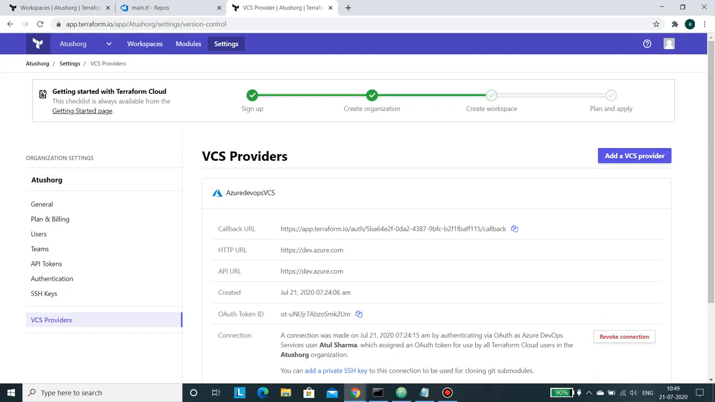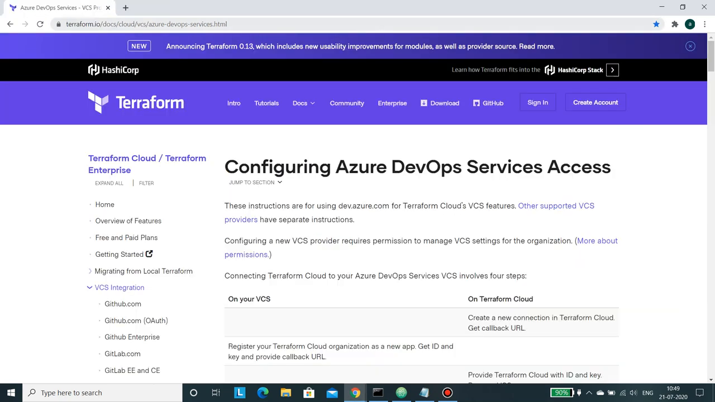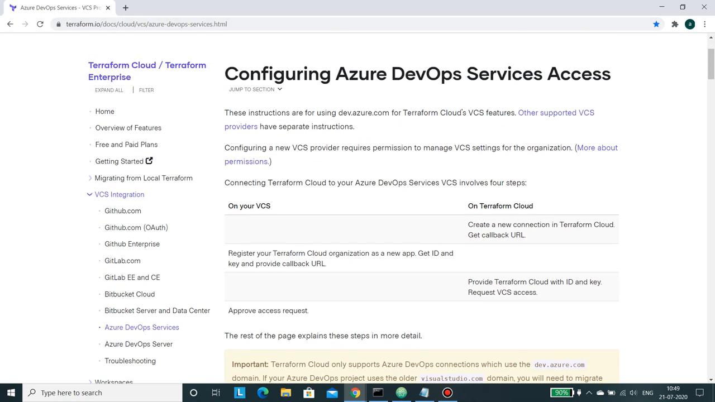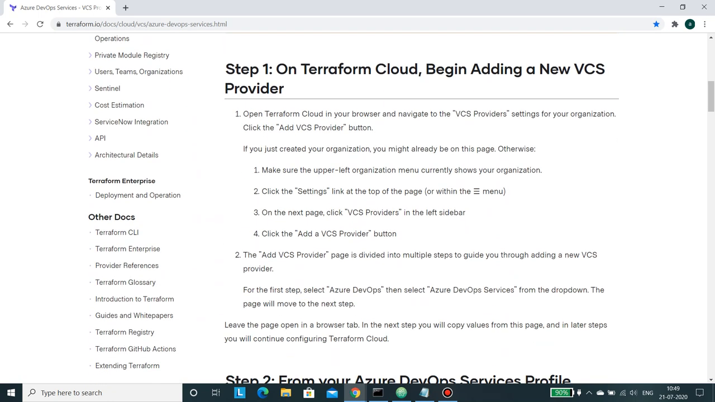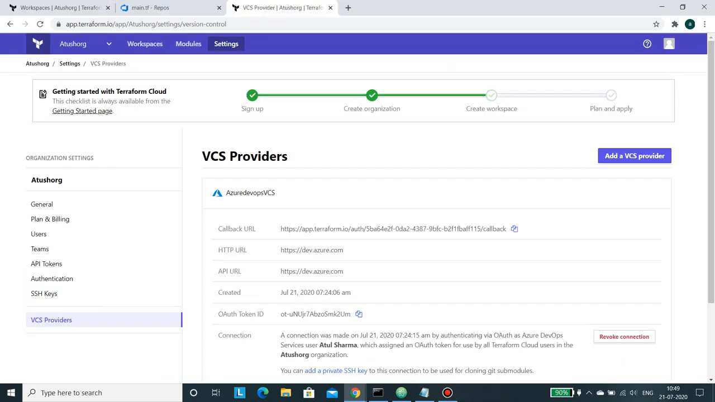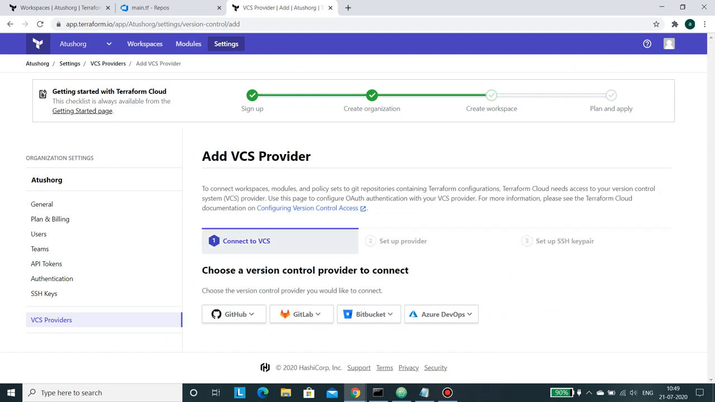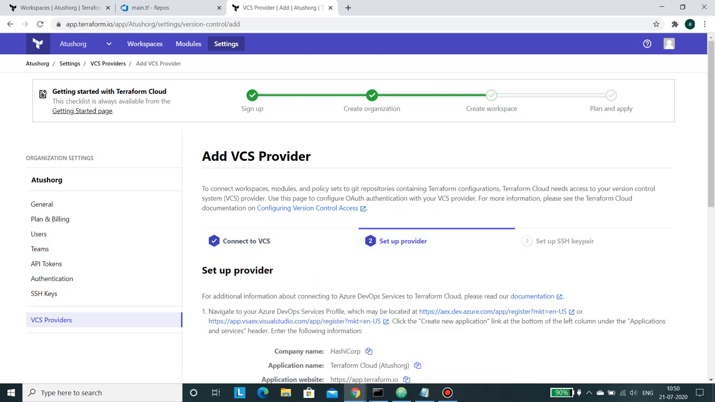I have already added the VCS provider, but in order to do that, you have to follow one document. It's a popular document from Terraform on the terraform.io site. Just go there, log in to Terraform cloud, and follow the procedure. We will go into detail and follow the same. We will go into the Terraform cloud portal in the browser, and click on add a VCS provider. These are the version control providers that you could see, like Bitbucket, Azure DevOps, GitLab. If we talk about Azure DevOps, you select Azure DevOps services and click on the same.